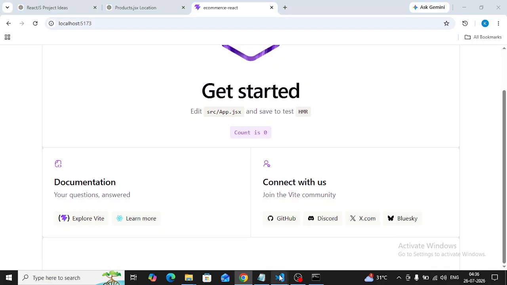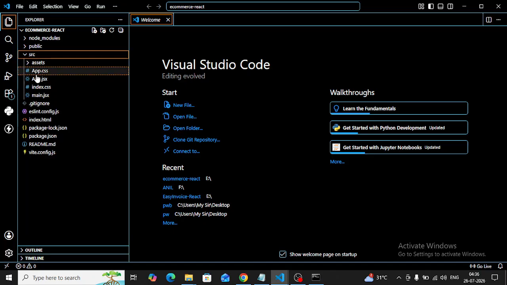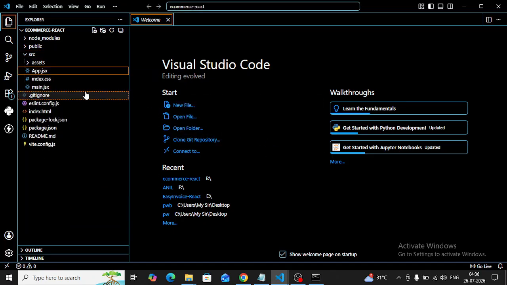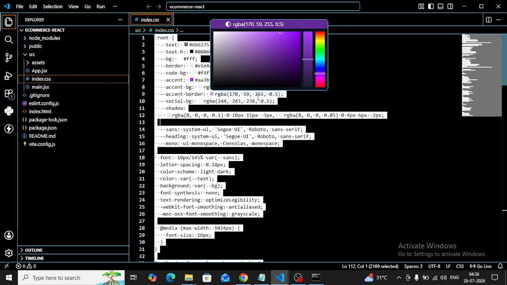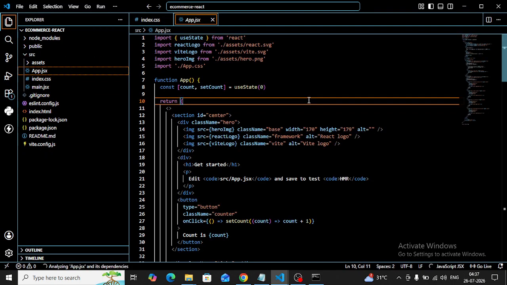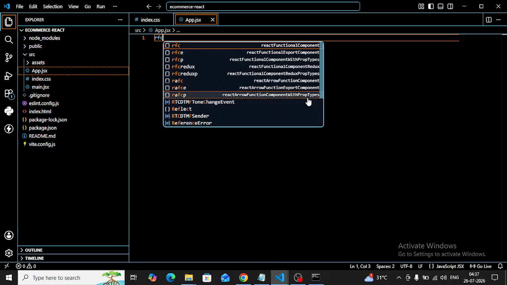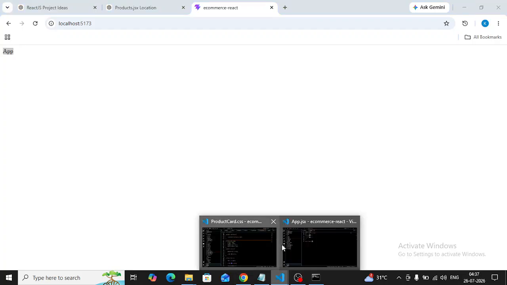Okay. Now let us change this one. So delete App.css, clear index.css, open the App.jsx file and clear the default contents. Use the snippet rfce to create the default app. Now if you open the browser, you can see the app text here.